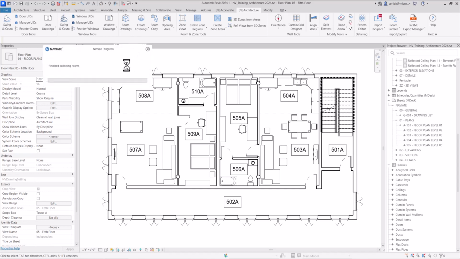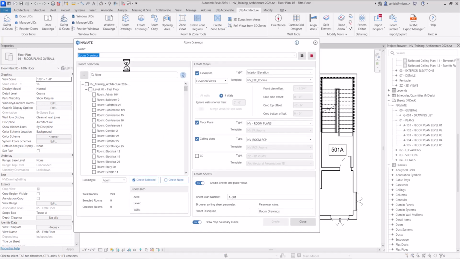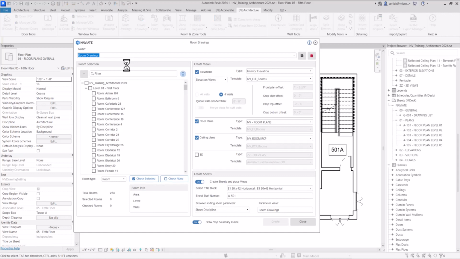In the room drawings feature, the first thing we want to do is actually select which rooms we're creating these drawings for. I'm going to minimize this tree and then expand it back. This is broken down by level. I can select multiple rooms on multiple levels, but in this case, I'm just going to select two examples of two rooms on the same level.